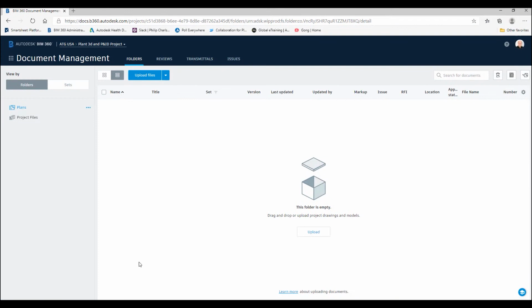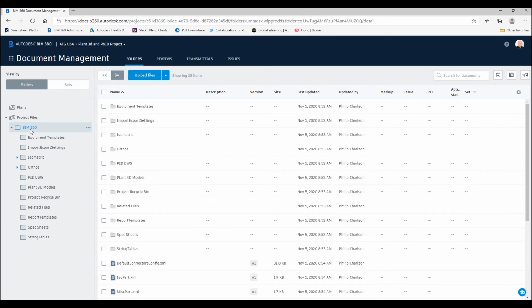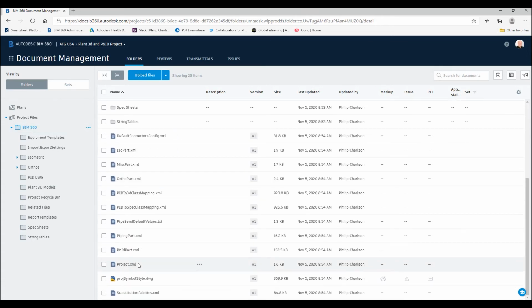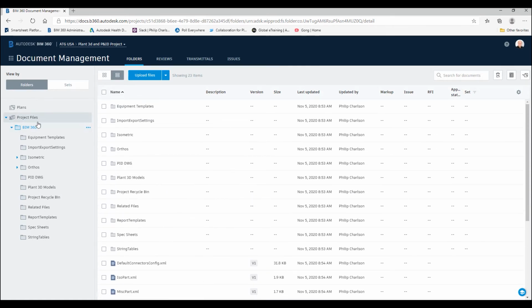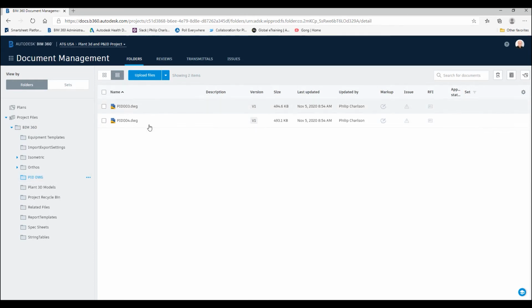If I go to BIM 360, we'll refresh. You'll see that we have the BIM 360 folder in here, same as what we would see in Plant 3D. If I expand that, we have all the different folders within there. As I click on them, you can see that we have all the XML files. Here's the project XML file that controls the whole project. If I come down here to the P&ID drawings, here are the two drawings that I have in there. We do have some versioning within here, so we can do everything that BIM 360 Docs can do. We can create markups and create issues within all the different files that we have in BIM 360.